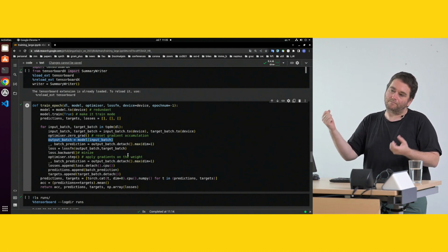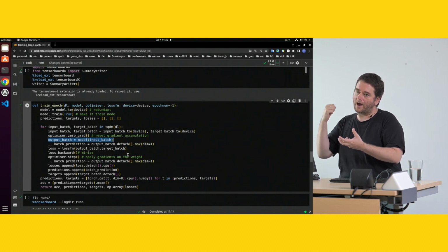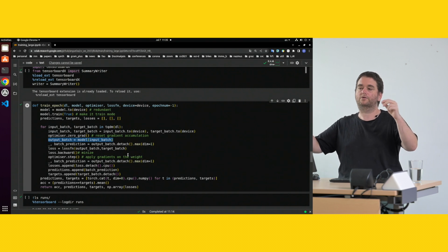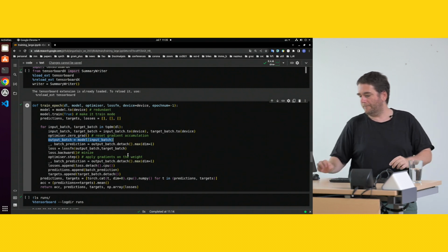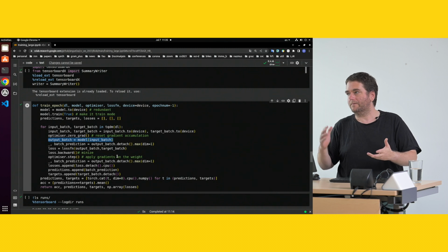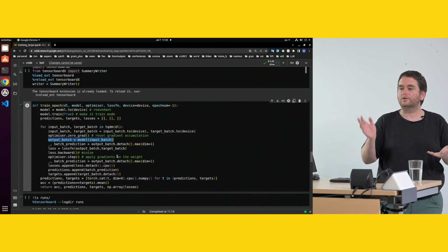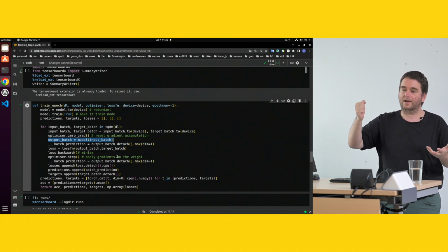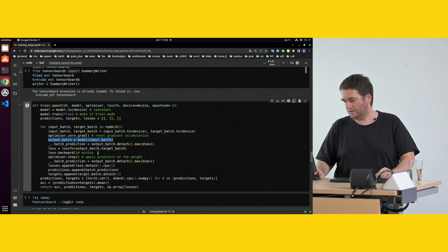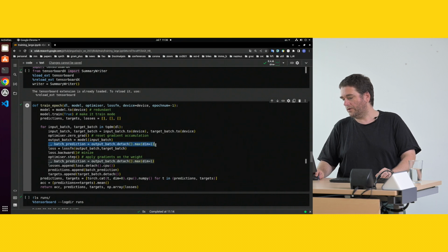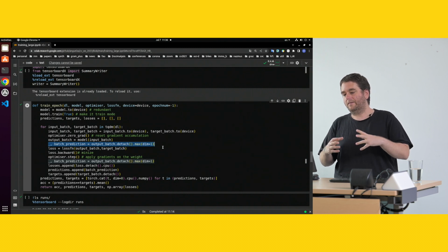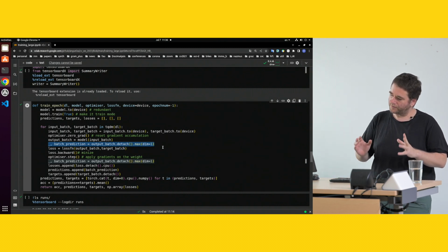So the ground truth might be integers. The actual output of the neural network is a whole bunch of numbers for every item. The way to interpret that output is very simply that we take the position of the strongest value, and that is the class that the network predicts.